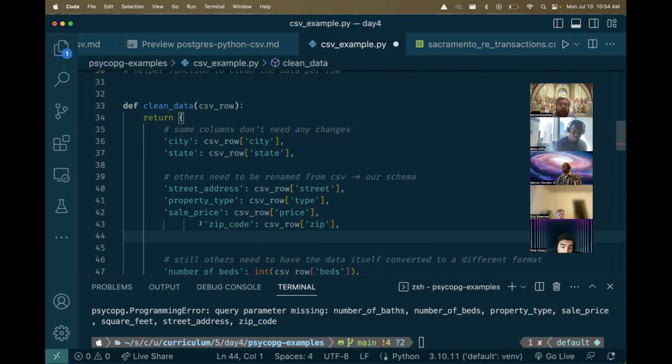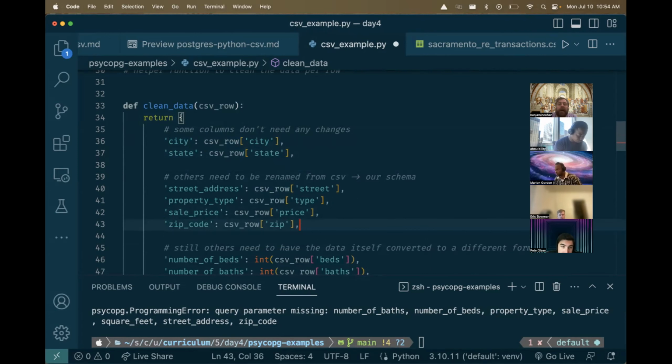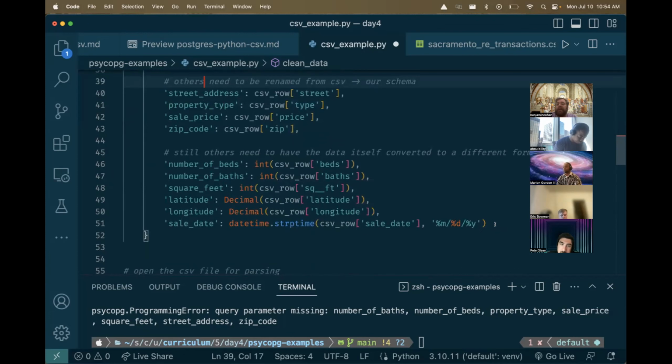And yet for these next four, I'm actually saying, well, I have something called street address, and I want to associate it with whatever was in street, property type to type. So the names are actually different here. So I have to set them like that. But then some of them, it's an even bigger issue where I have to say, well, it's not enough to set number of beds to CSV row beds. I actually have to convert it.